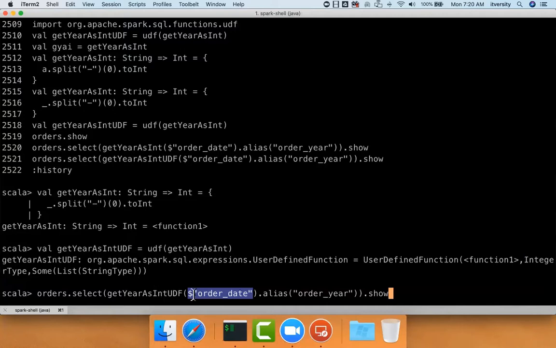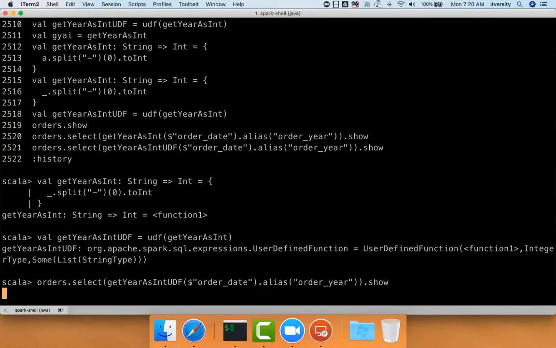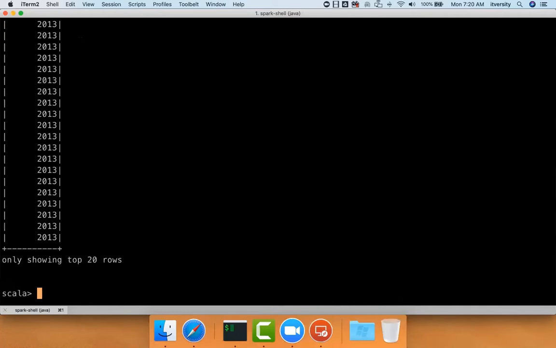However, when we actually invoke udf and convert a regular Scala function into a UDF, it changes the argument types as well as the return types. Okay. Now you can not only use it as part of the select clause, you can use it as part of where clause, you can use it wherever you want.